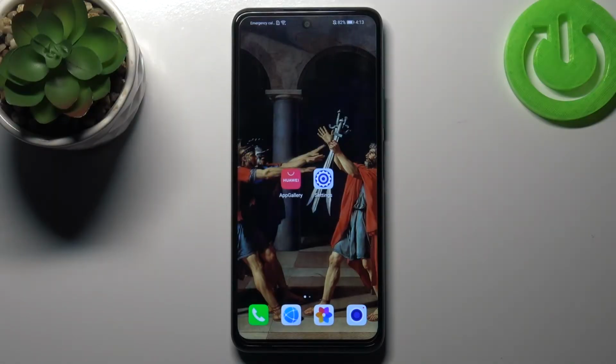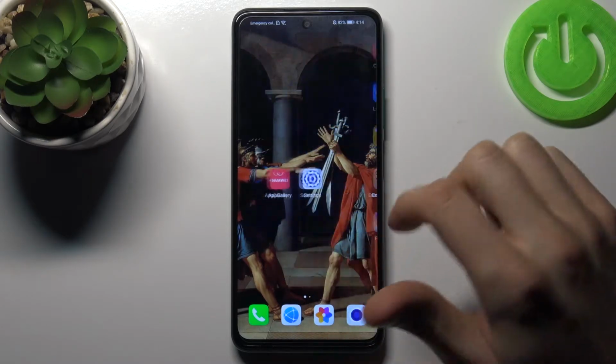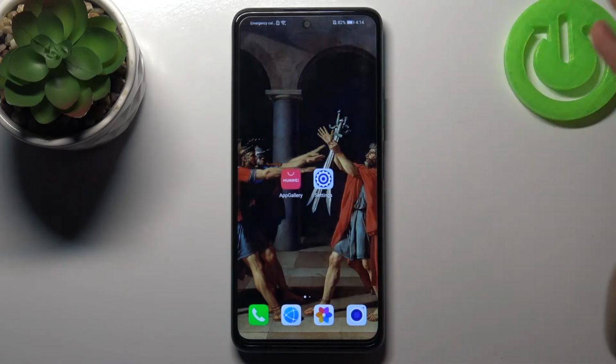Here I have Honor 10X Lite, and today I'm going to show you how to change scroll effects on this device. So like when you scroll between your screens on your home screen, you can change this scrolling effect.